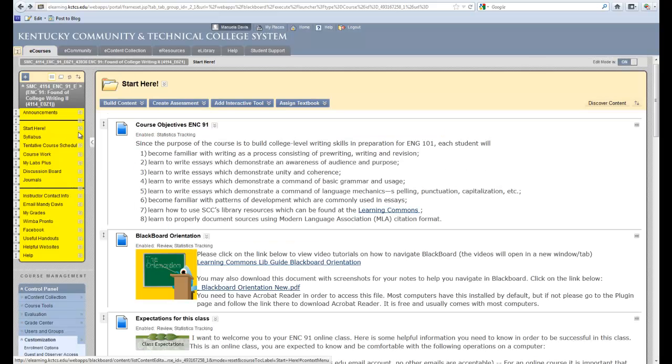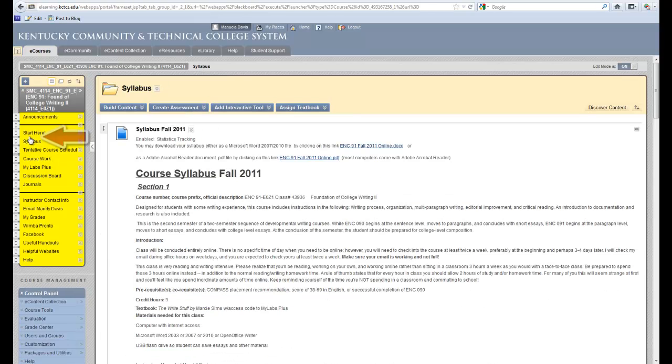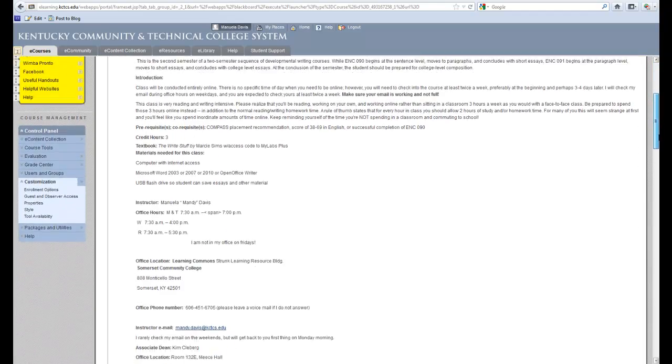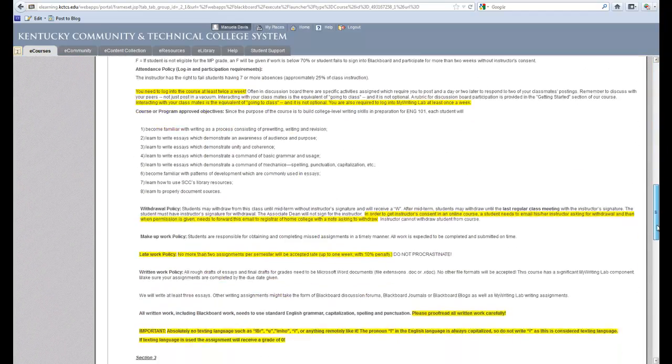On the navigation bar, you will see an area that says Syllabus. This is where I provide the syllabus for my students. You might notice that I have the syllabus available as a Microsoft Word document, but I also have it available as a PDF document for those students who might not have Microsoft Word, and it is also available right here to be read by the student immediately.